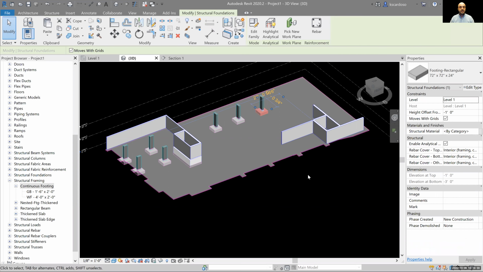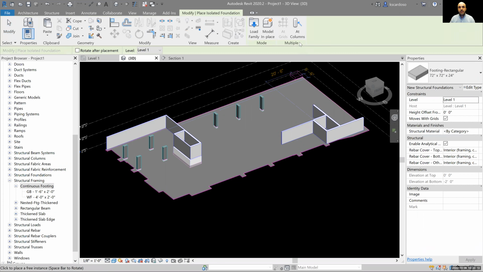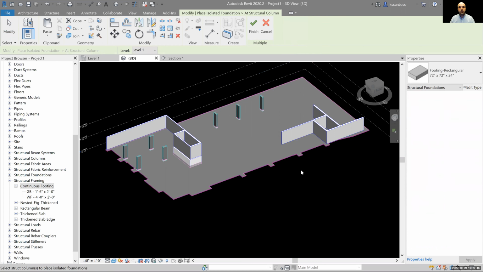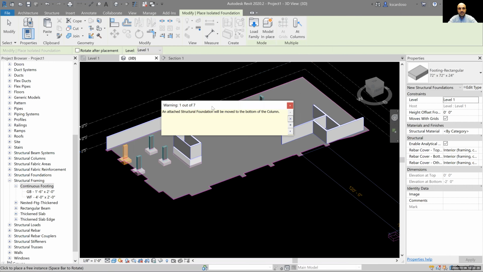Let's do that again. Select one of those isolated footings, type in SA on your keyboard, and let's delete, okay? Now, let's go through that workflow. IF this time, Isolate Footing, IF. Now we click Add Columns. We don't have to worry about selecting walls because the tool is Add Columns. Now we grab all of our columns. There is our preview. Now we hit Finish. And Revit is warning us, but in this case, the warning is a statement.